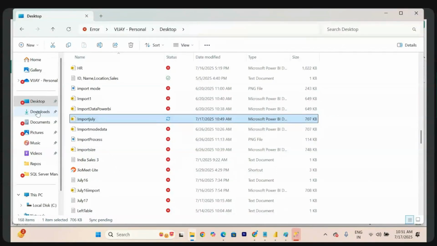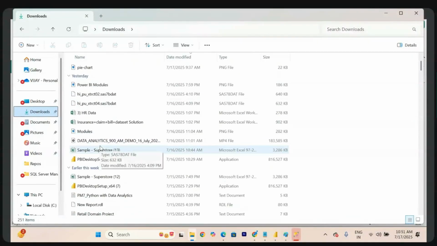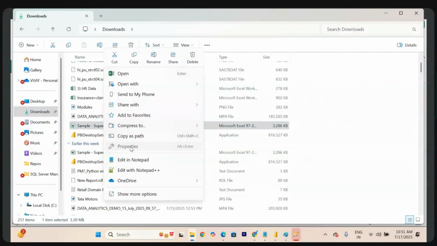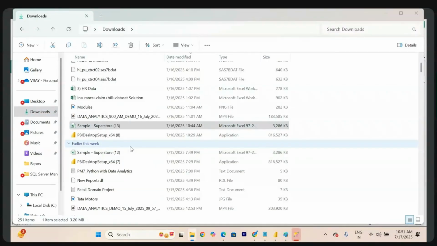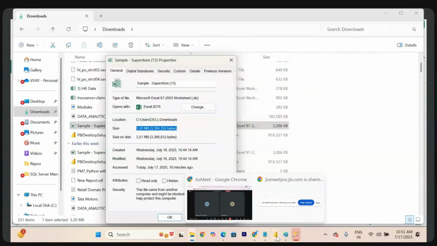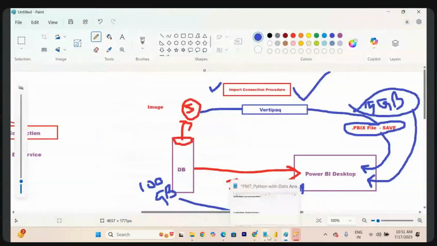So let me check the original file which we have. We have downloaded Sample Superstore, this one. The same, right click, go to the properties, look here at the size. It is in MB. But how is it converted into KBs, which means it is reducing your file size? Yes. Are we losing any data there? No. So that is how the import connection procedure will work out. This is how you just have to understand.